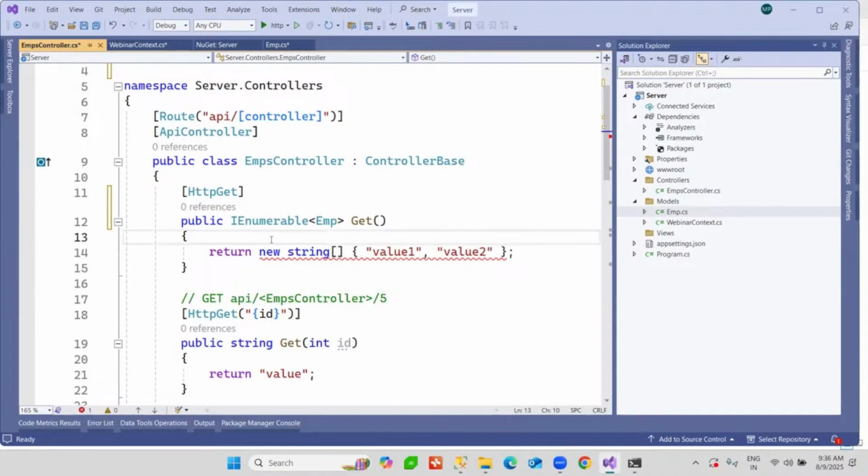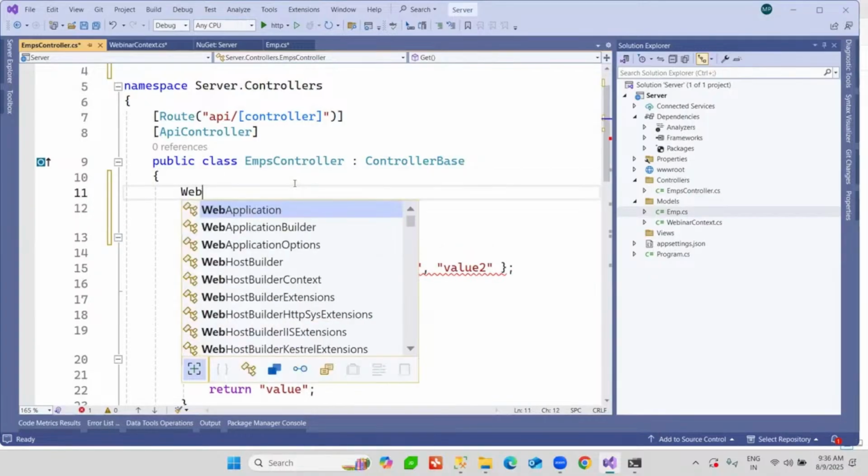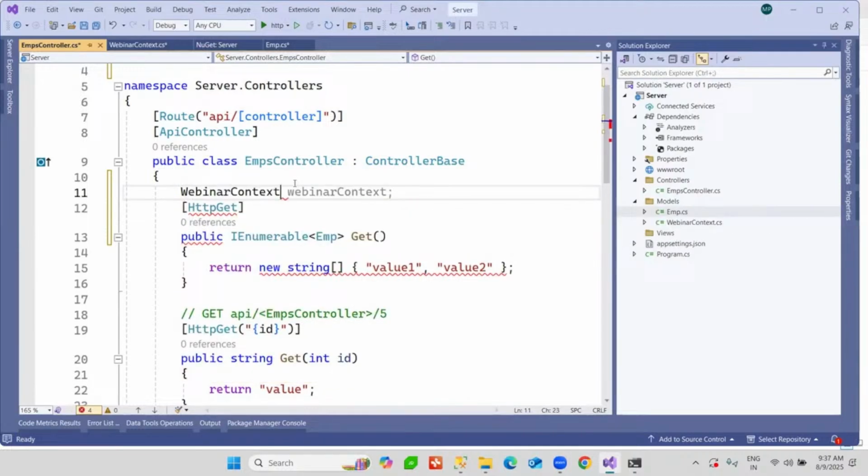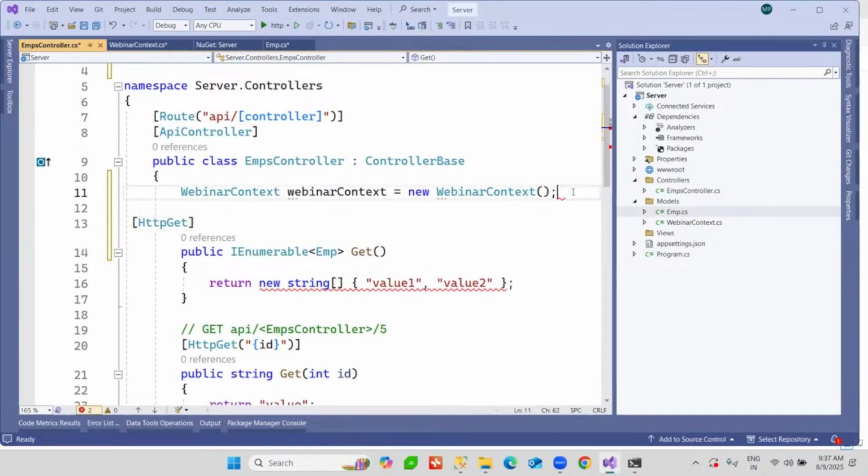And who will give it back? So ultimately what we'll need is a webinar context object. So in general, I'll just have here a webinar context object created. Okay, so let me have a webinar context object created. So it's a webinar context equal to new webinar context. I'll create it here itself commonly. Okay, and then this webinar context object is just going to help us do the CRUD operations.